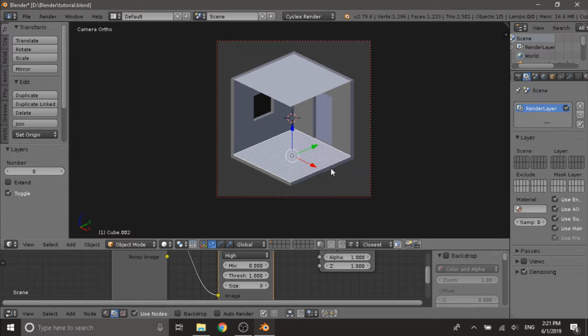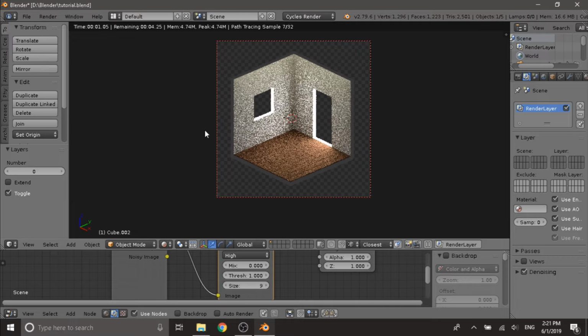We're gonna be continuing the tutorial where we left off yesterday. This is just a simple room. It doesn't really look that realistic, it looks nice, but not that realistic, right? So that's what we're gonna change today. We're gonna make it look a bit more realistic with some reflections and stuff like that.